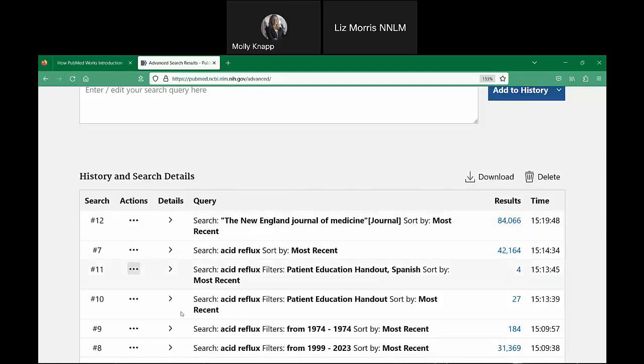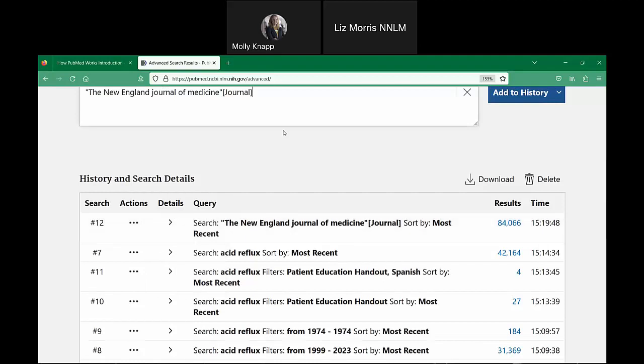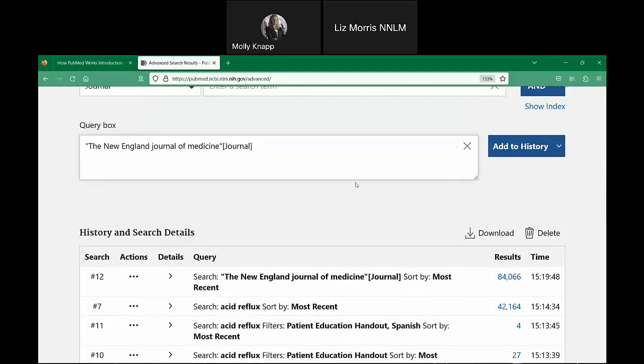So from the search history, you can also combine your results. We were talking about Boolean operators a little bit ago. And here, under the history and search details, you have an actions menu with 3 dots. And if you click that, you can add your query to the search box. So what I'm going to do is add my query for the New England Journal of Medicine, and it's going to pop it up here into my query box.